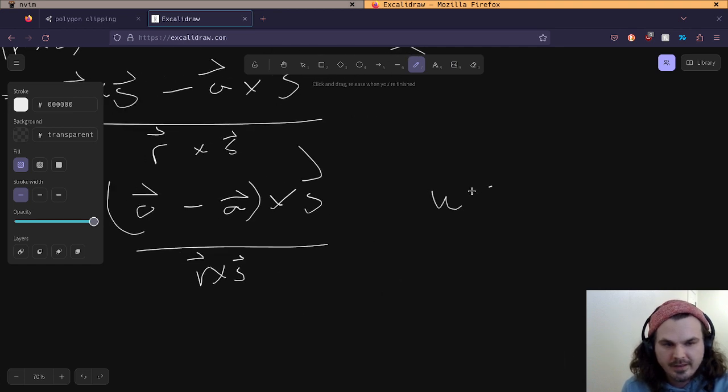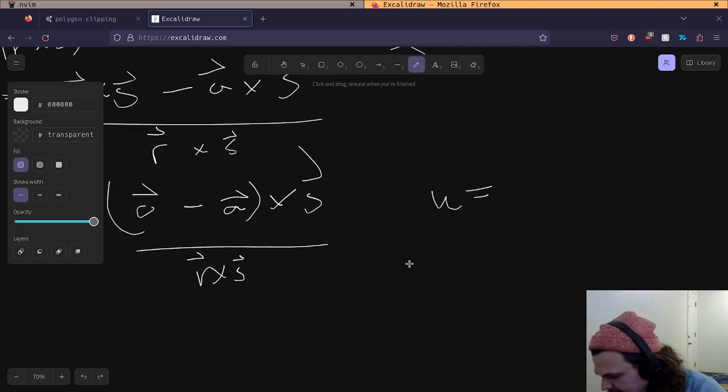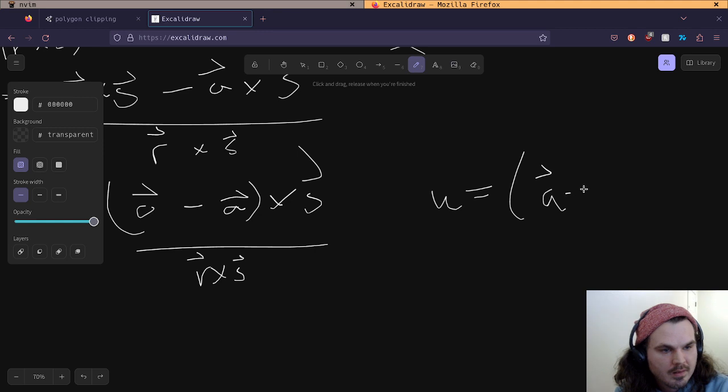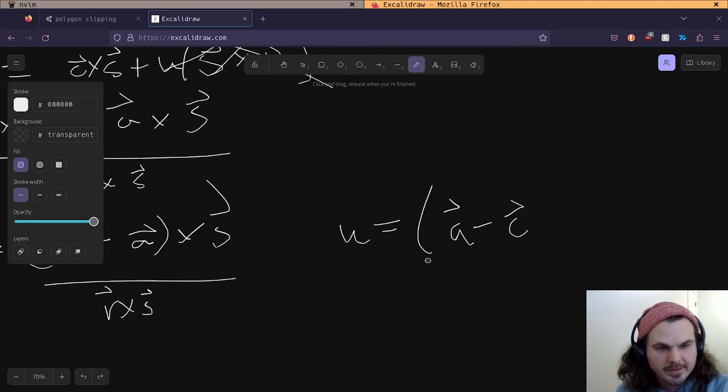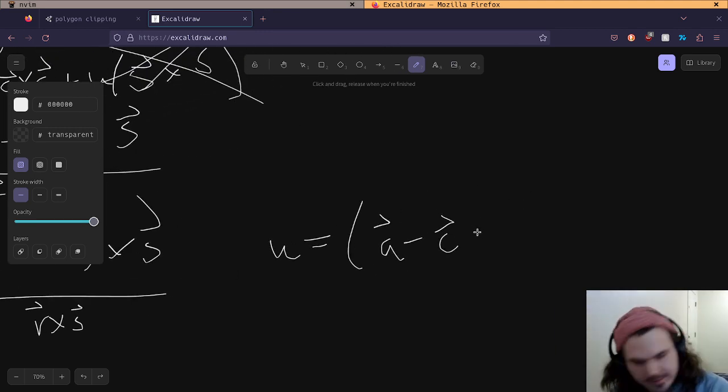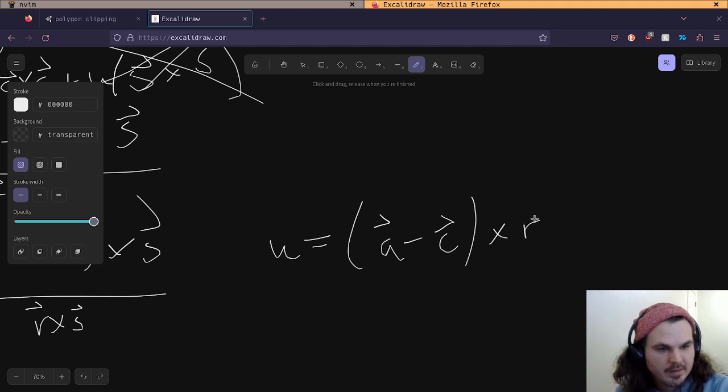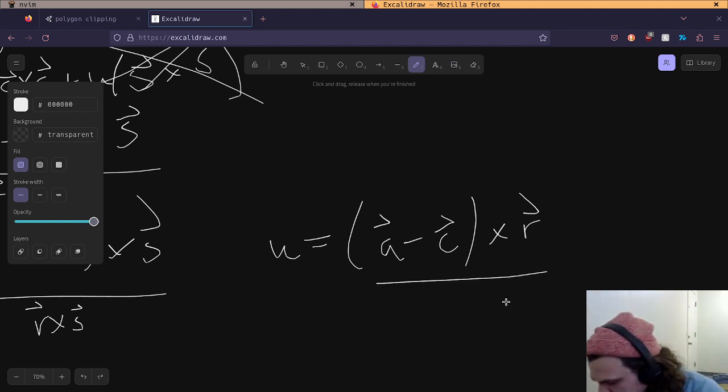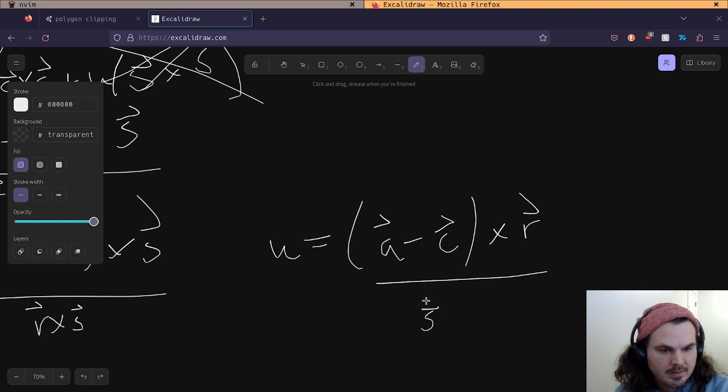But in the end, you'll get u is equal to, through the same kind of process that we did for t, you'll get a minus c cross r all on top of s cross r.